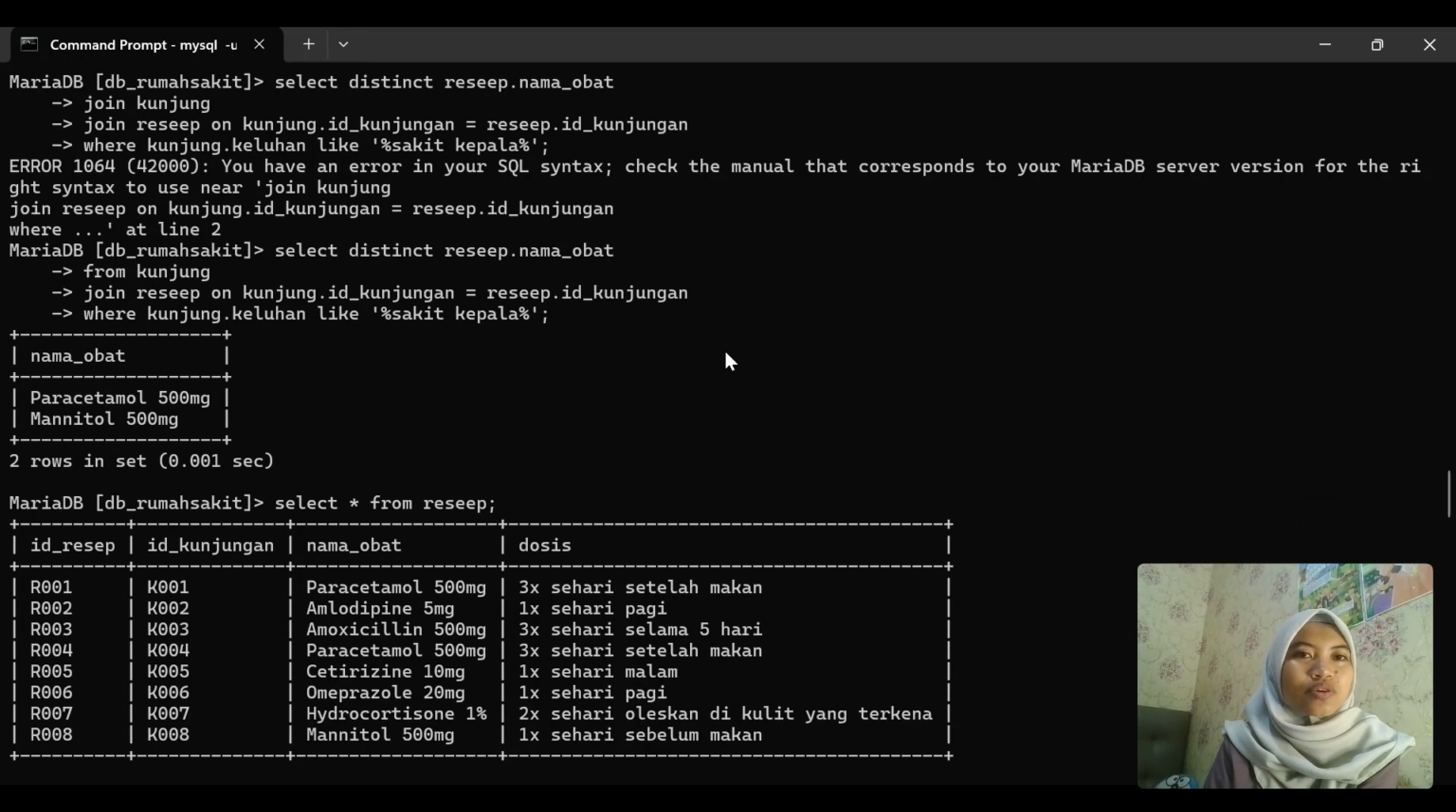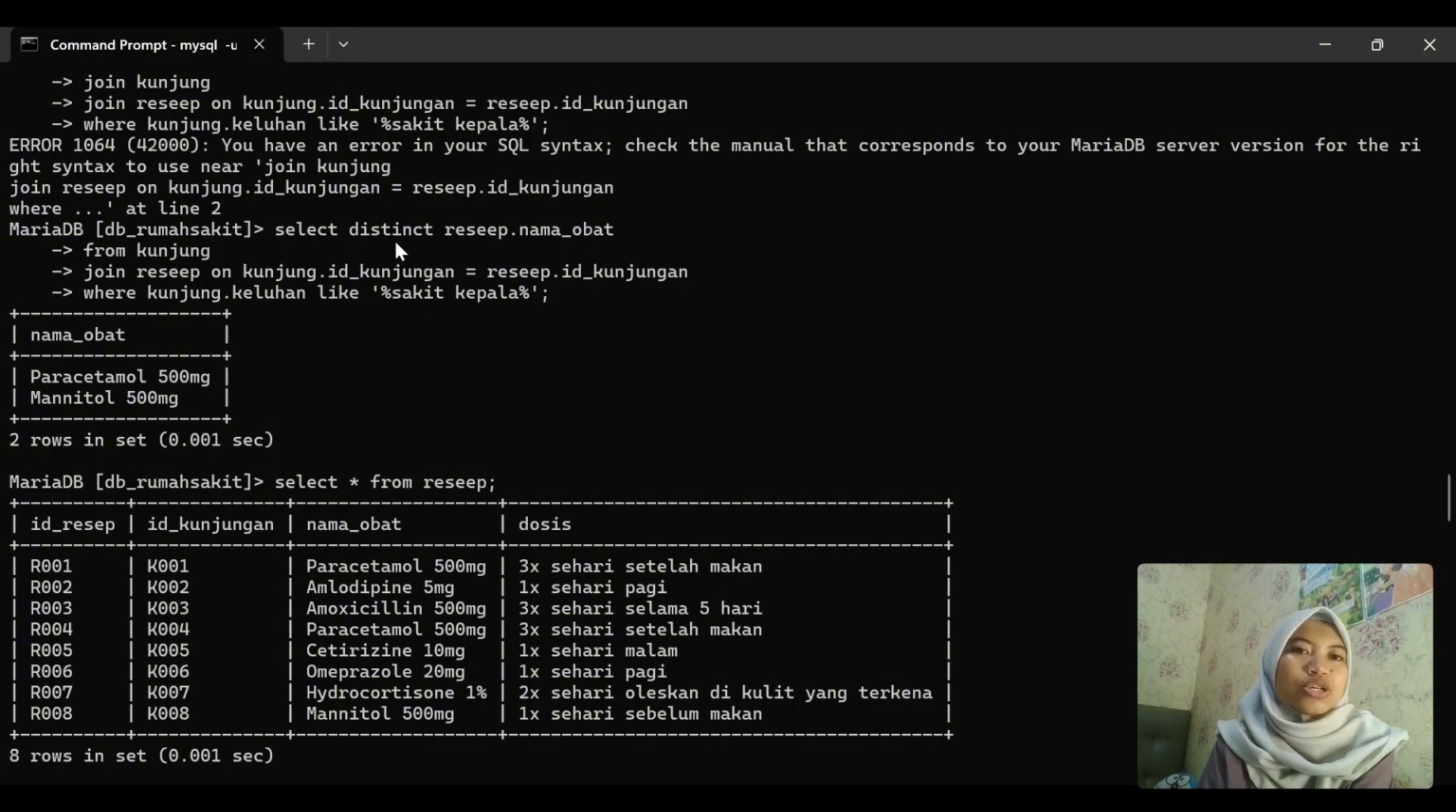And next, I answer number 8. I use this query for number 8. For number 8, this query displays all distinct medicines prescribed for complaints that contain the word headache. This query joins the visit and prescription tables, filtering only those visits where the complaint mentioned headaches. The results show the names of medicines given to patients with headache complaints.